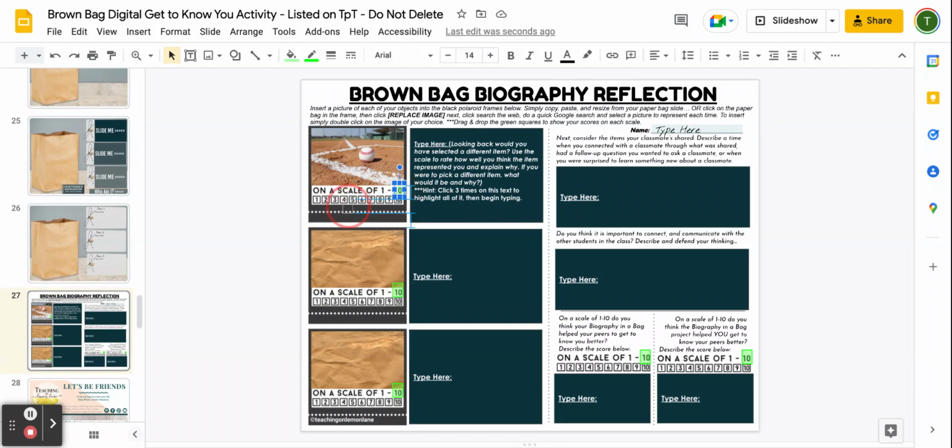Let's say that maybe I wish I would have done something else. So I'm going to give this one a 3, and then I'm going to type here and tell why I wish that I would have done something else and what that would have been. In order to type here, a tip that I have for you is to simply click 3 times on the text. 1, 2, 3. This selects everything and allows you to start typing.